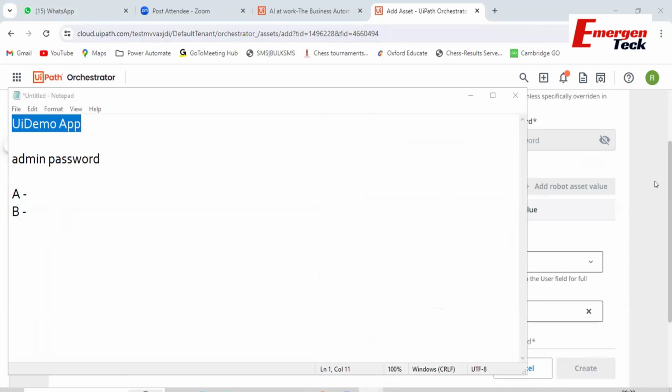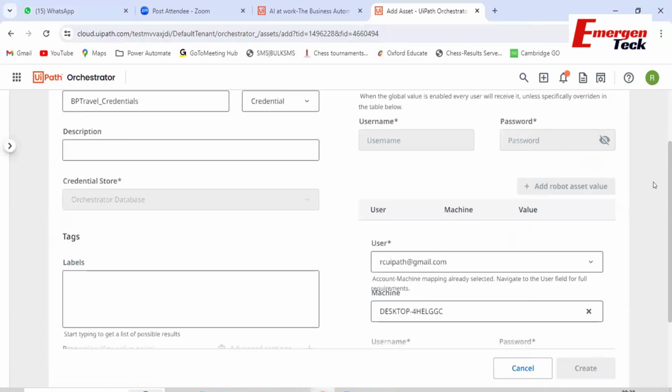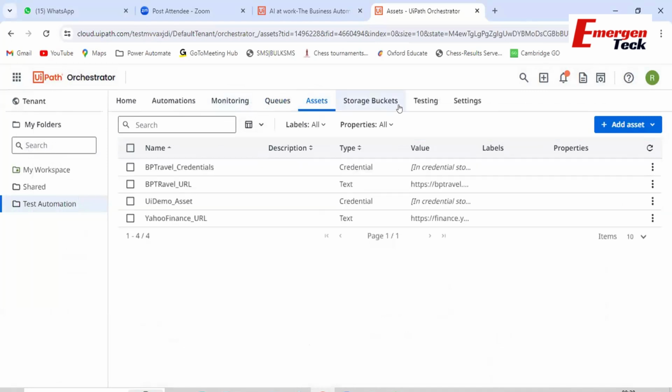Okay, so what we have to do is the machine configuration. Because how will the machine be available here, right? We have to do the configuration in the orchestrator, right?